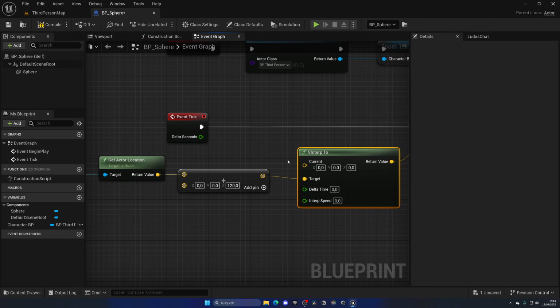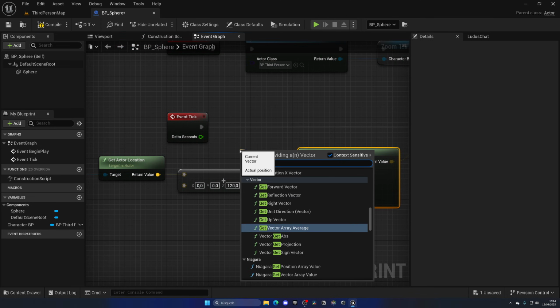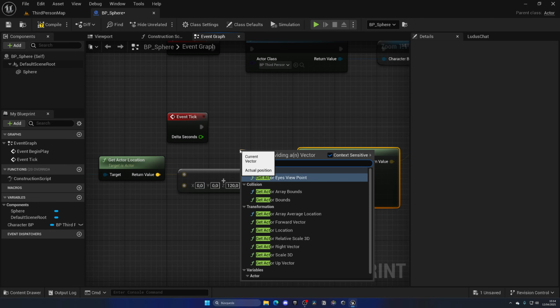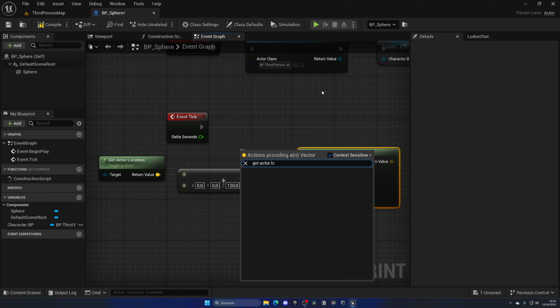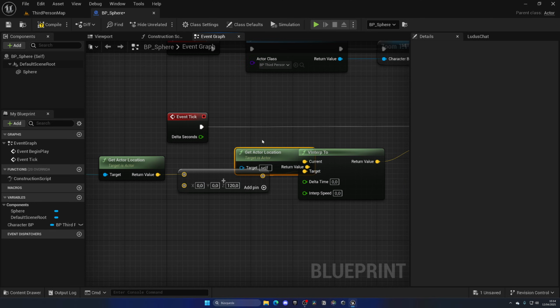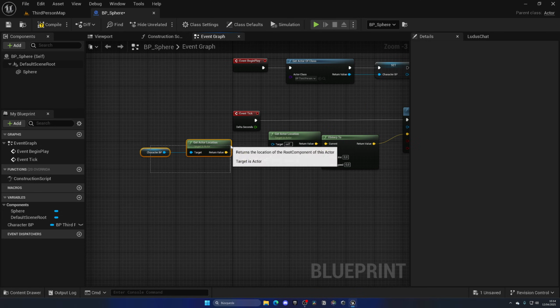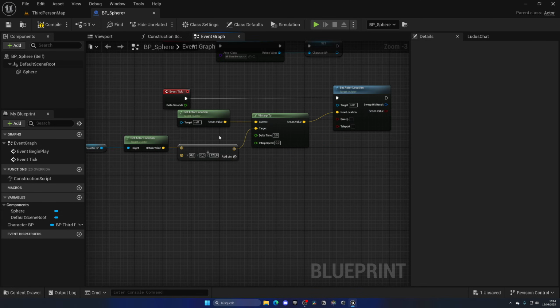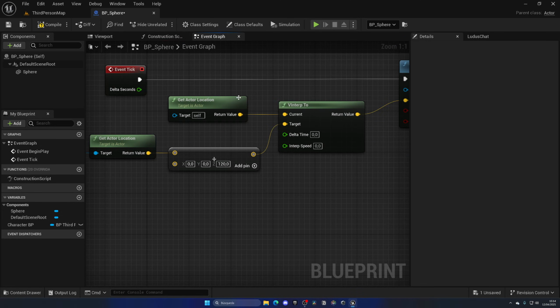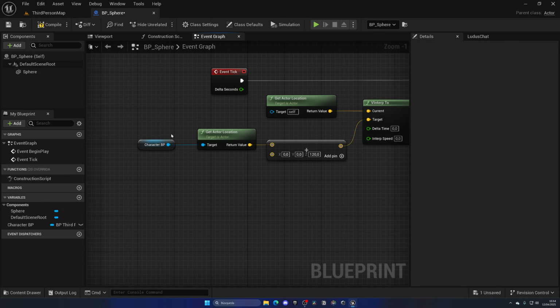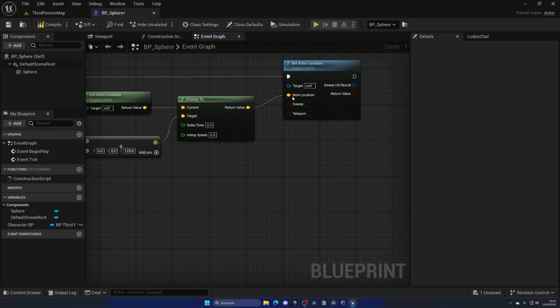But we also need the current. The current will be simply the Get Actor Location of this specific sphere, so it will be self. With that, we are telling the interpolation node that the current location of the sphere is this one right here, but the target location, where we want to move, is going to be this one over here, which is the character's head with a bit of an offset upwards, right? And that will be the new location.